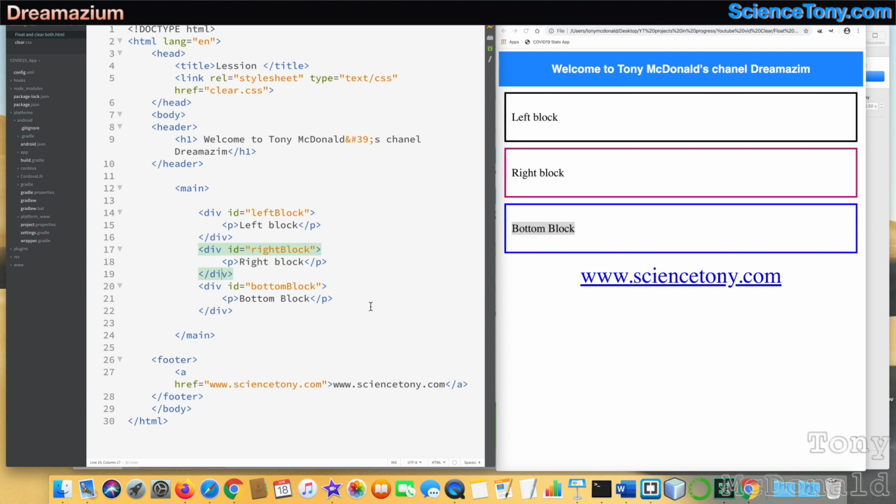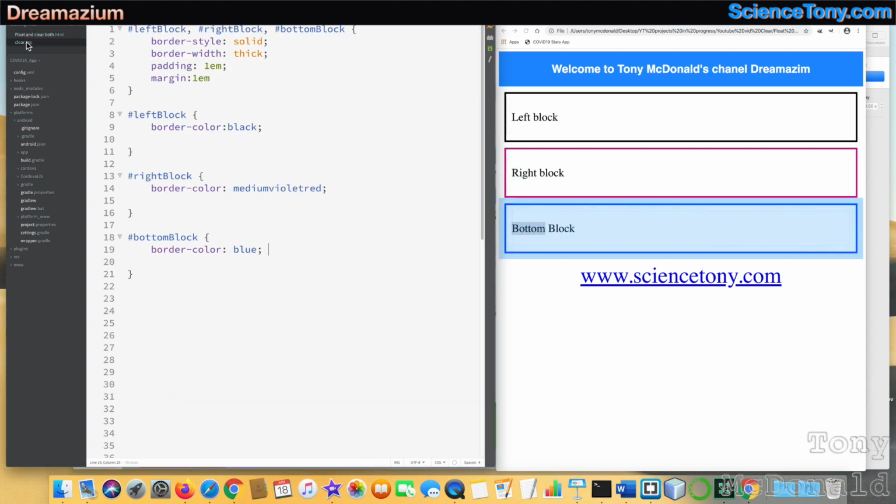So as you can see here, I've got left block, right block, bottom. So it's pretty obvious what I want to do with those. If I go into the CSS, because this is where we can make the things happen that we want.